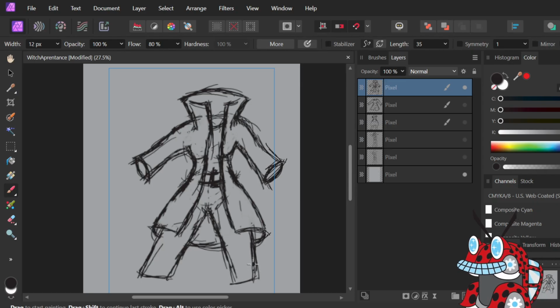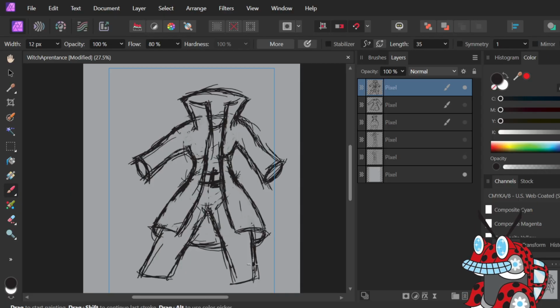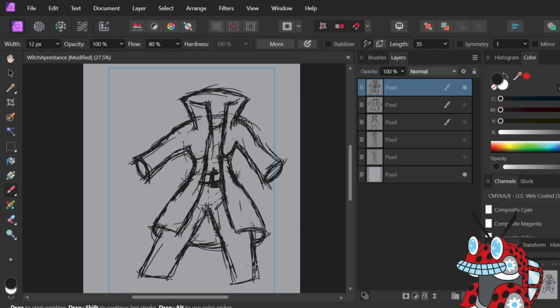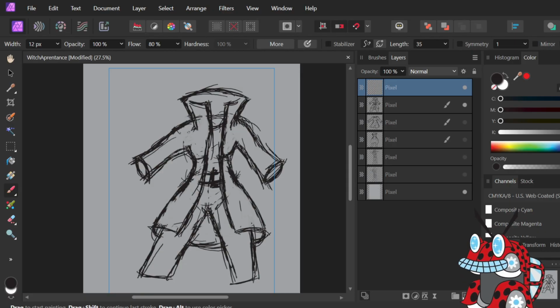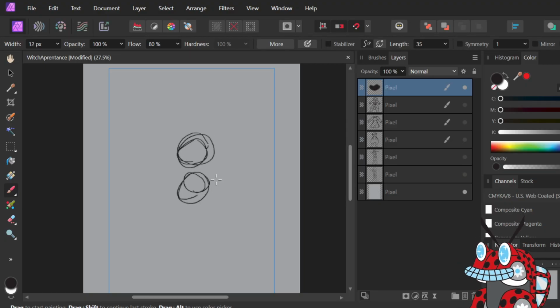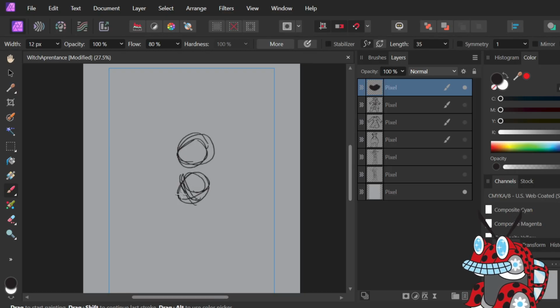So if we're looking at this, okay, the coat is still pretty basic. It's not very big of a deal. So I might even try to just resketch this all together. Do it smaller, do it like that.